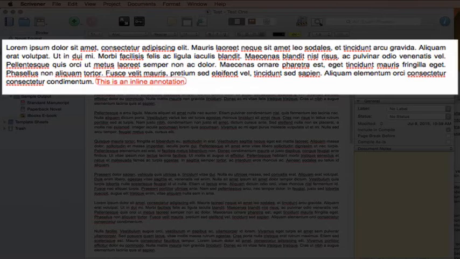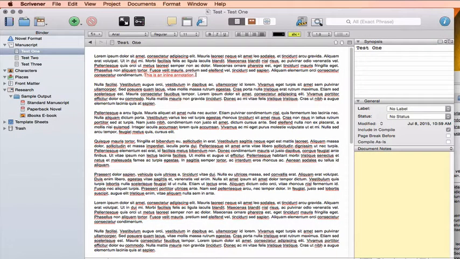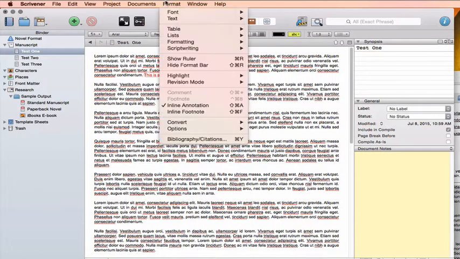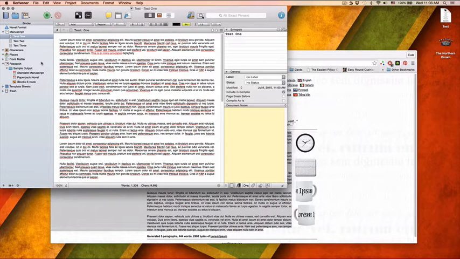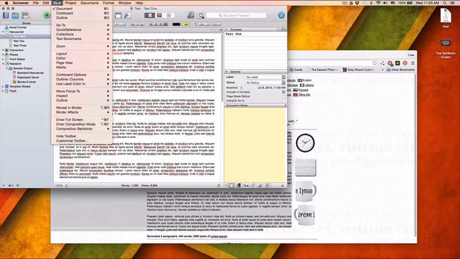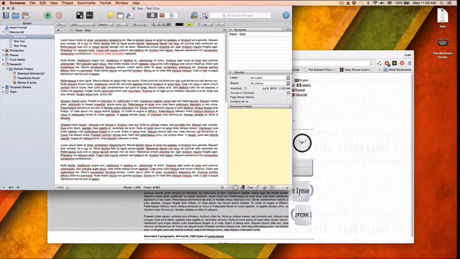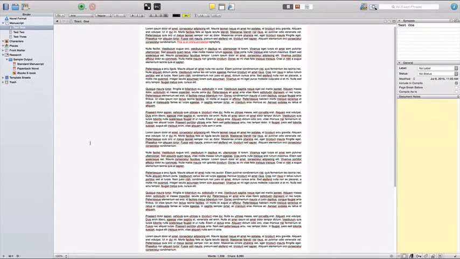Now, if we're writing into this blank spot like I am here, and you want to go ahead and start writing other things that are not in the annotation, you need to go back up to Format and deselect Inline Annotation. And then you can write whatever you would like as part of your manuscript. We're going to go ahead and go to full screen mode, which, as you might remember, you go to View, Enter Full Screen, just to give us more screen space to work with.